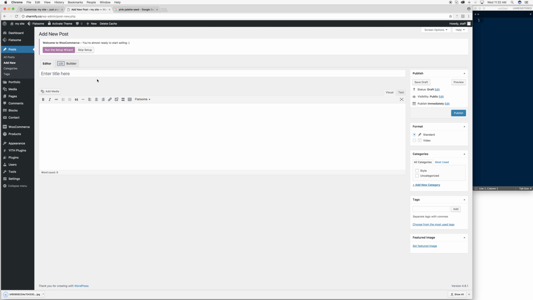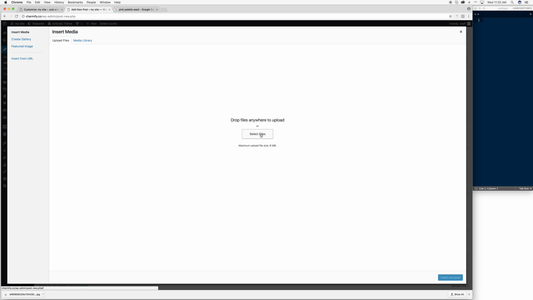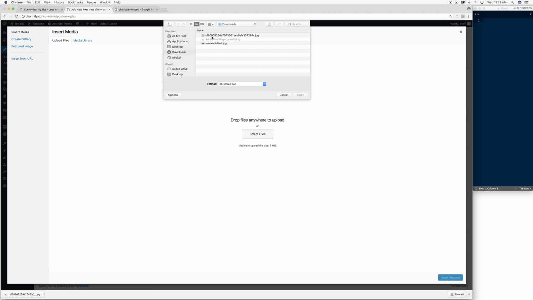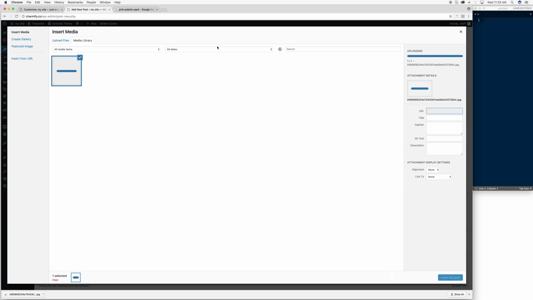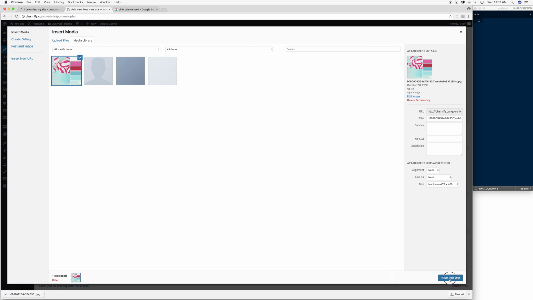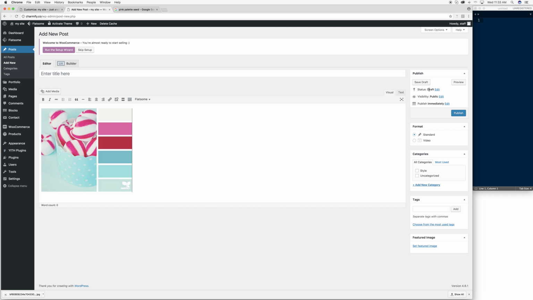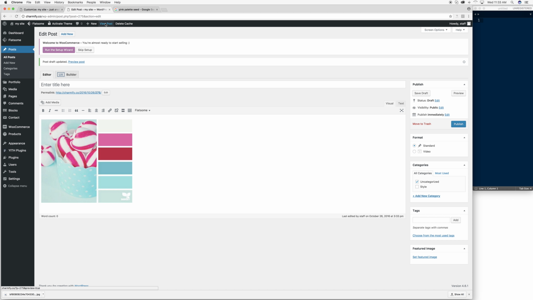You might not need to do this. You might already know some colors or have some colors, but this is a really cool trick that we can use. Just adding this. Select file. I pick my file. Insert into the post. Perfect. Save draft. Now I can view the post.